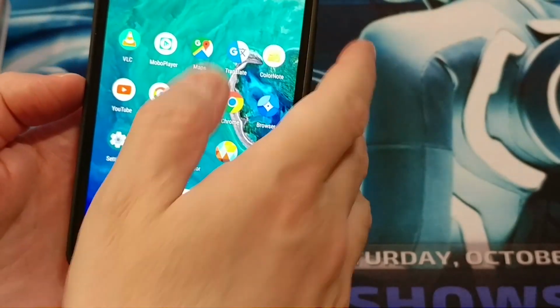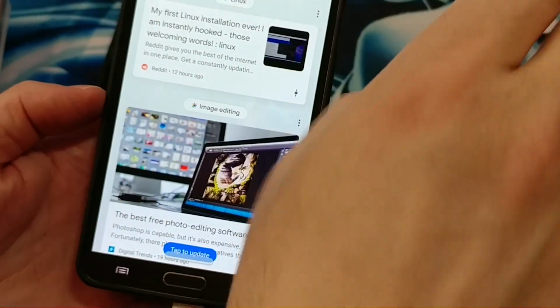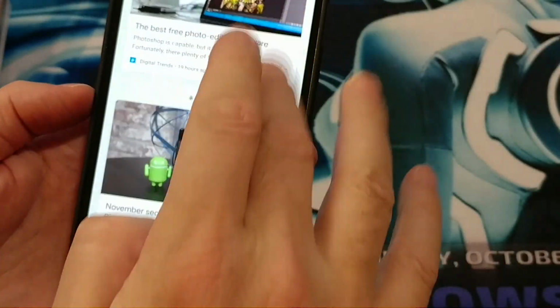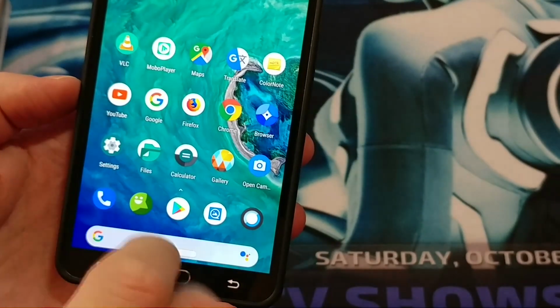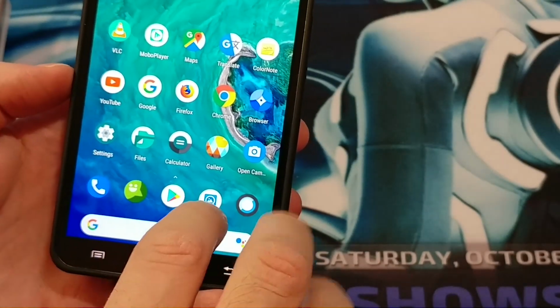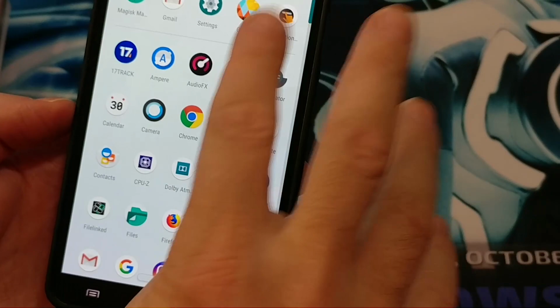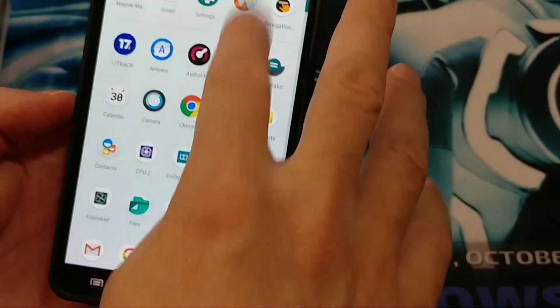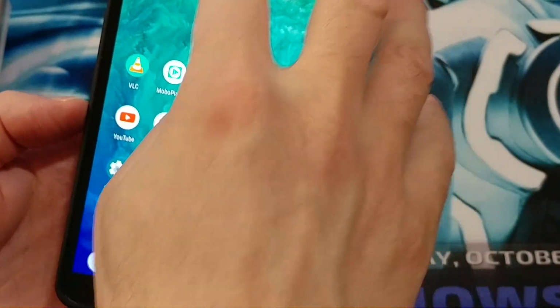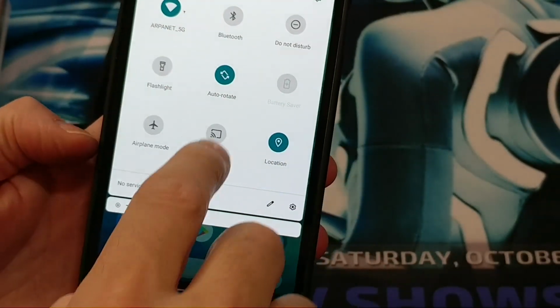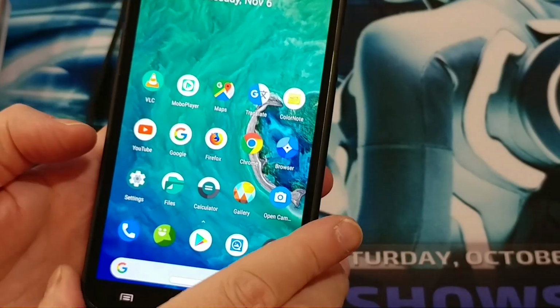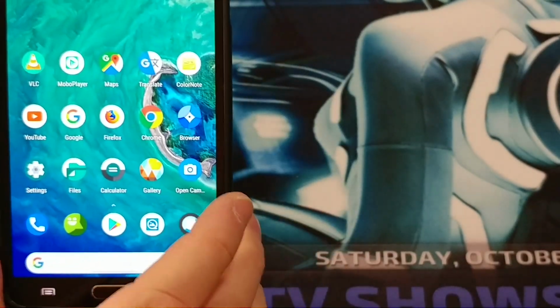This works really nice. If you swipe to the left, you get all the Google news. You have the bar at the bottom. You can swipe like this, you get all the applications. Swiping down, you get all the icons. And that is really nice.